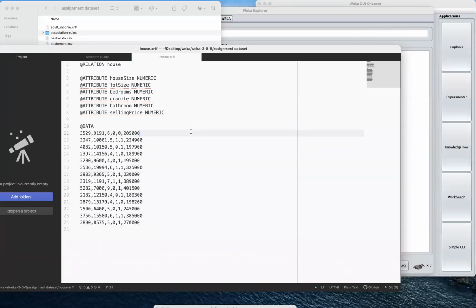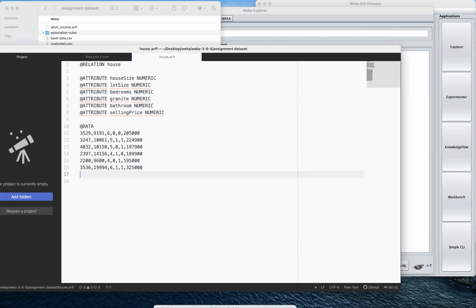So now we want to create another new .arff file. So you can see our data begins at line 11. So we want to count like 6 instances down. So 1, 2, 3, 4, 5, 6. Okay. So once we're here, we want to delete all this. We don't need this. So let's go ahead and delete that.